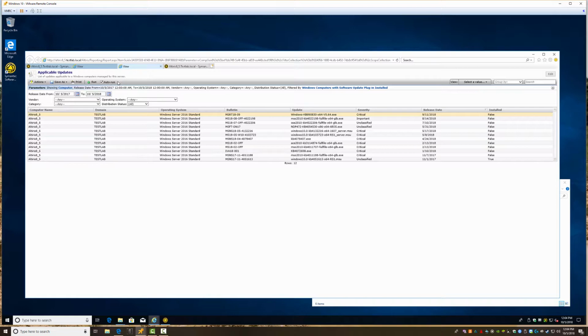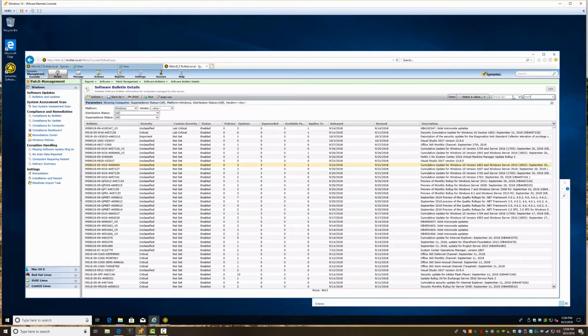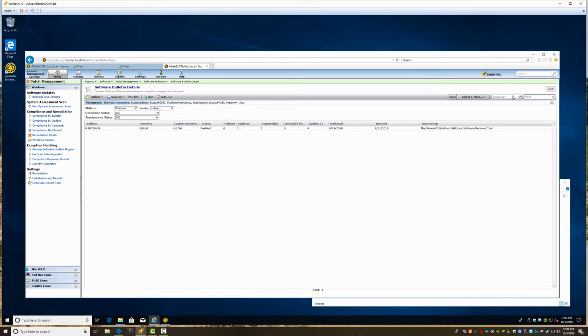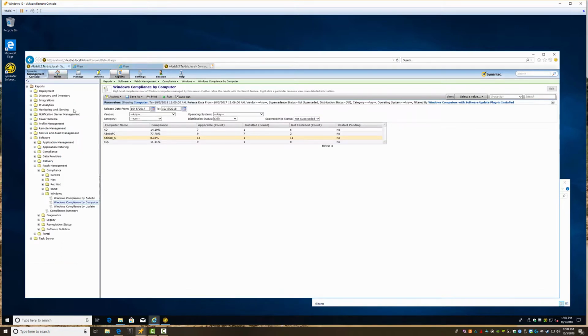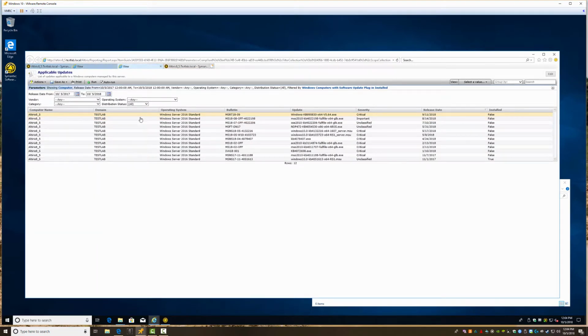MSRT 1809. Oh, it's just the Malicious Software Removal Tool. Yes, you probably could patch your entire environment. I'm not. So we're not going to care about that. So, okay, Microsoft removal tool.